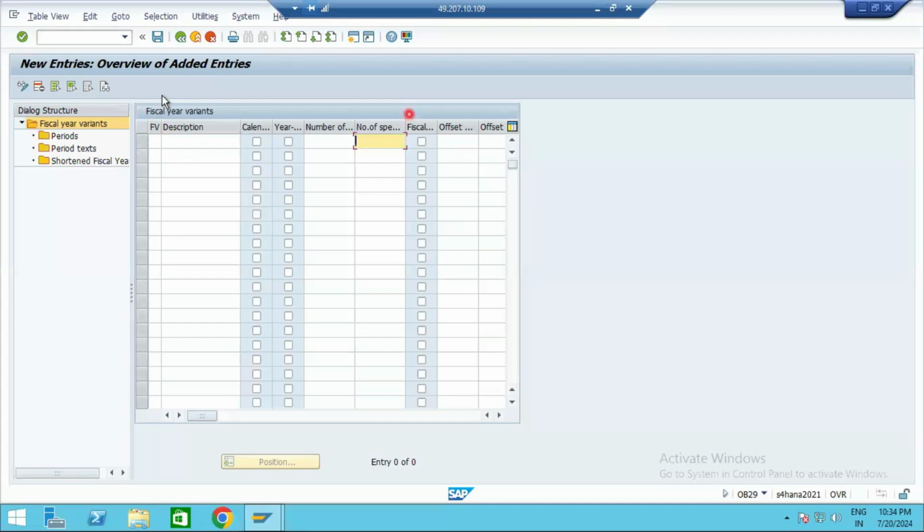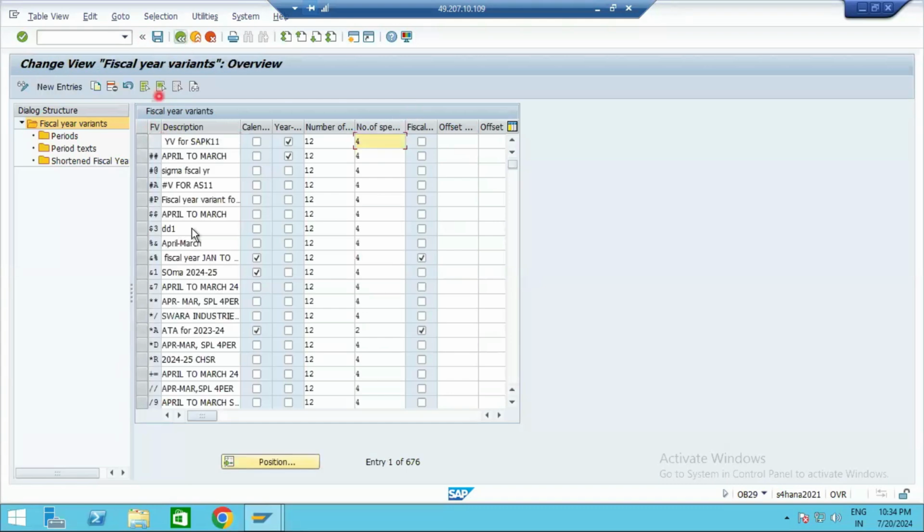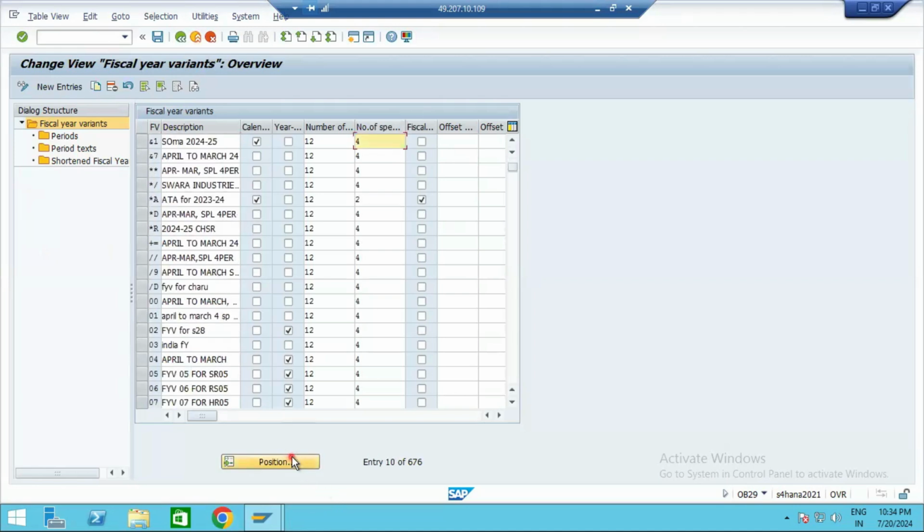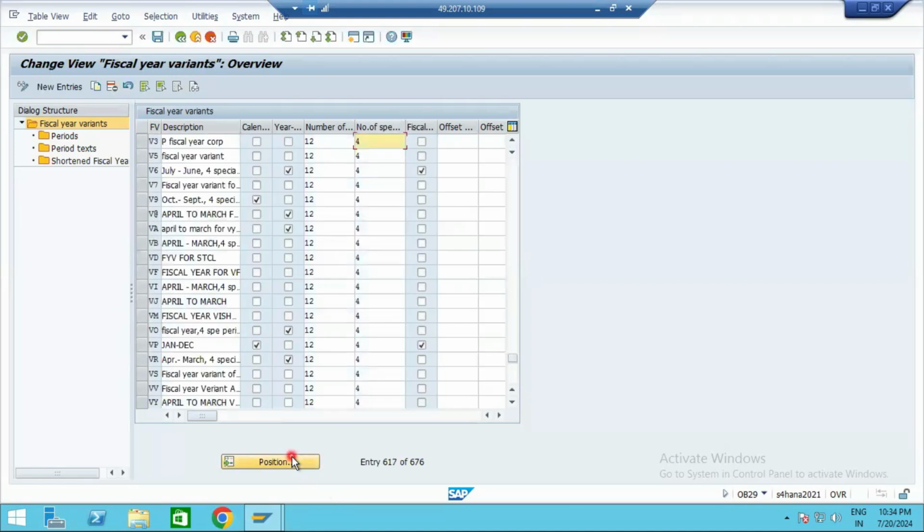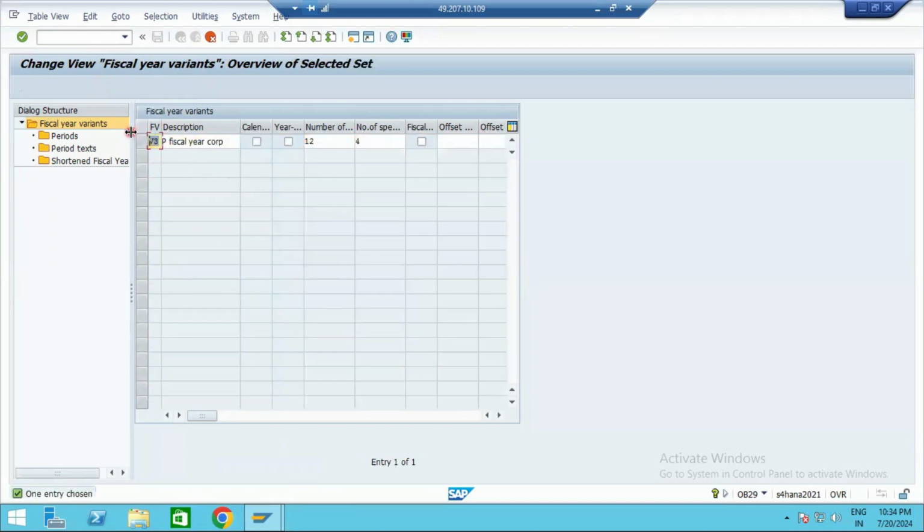But I will use another way to define my fiscal year variant, that is by copying the standard one. So I will take V3. I will just copy this. Select that row and just say copy as. Let's say I will use 06 for it.